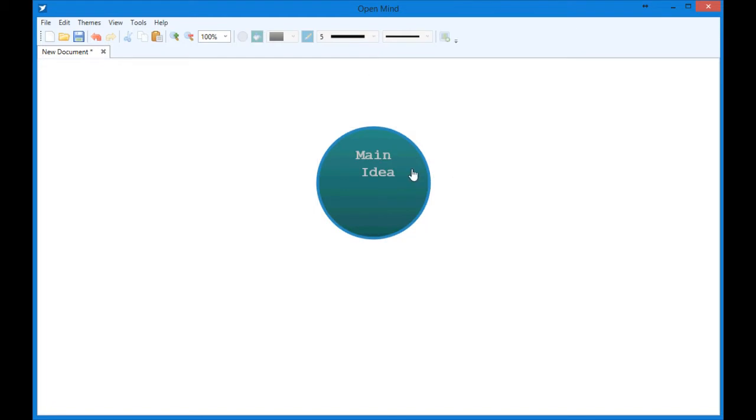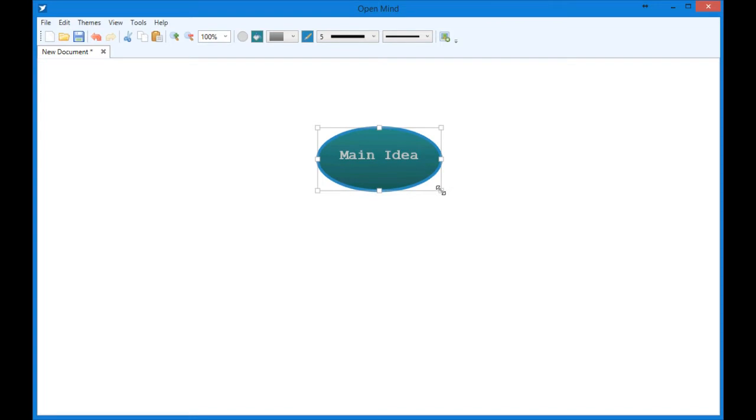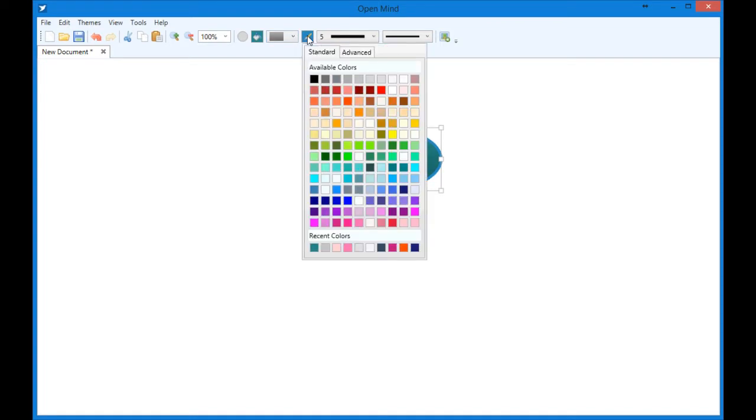The border color can be set in a similar way to the fill color. The color picker will show a list of recently used colors which you can use.